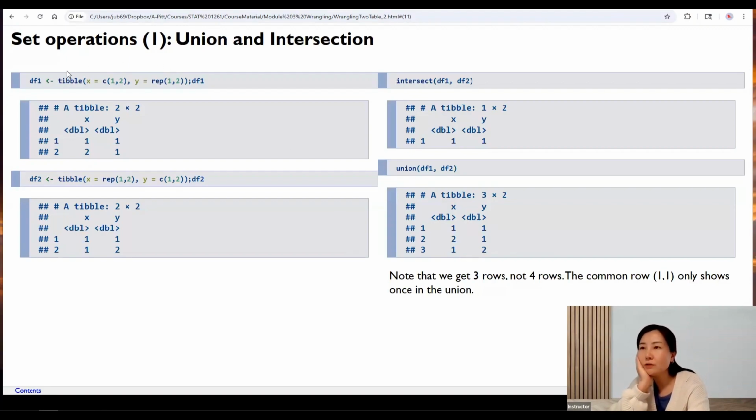We'll create two toy data tables. df1 has two rows and two columns, X and Y. And df2 also has two rows and two columns, same variables, X and Y. Then it makes sense to do set operations. Otherwise, it doesn't make sense at all. Notice that the first rows are the same for the two data sets. The second rows are different.